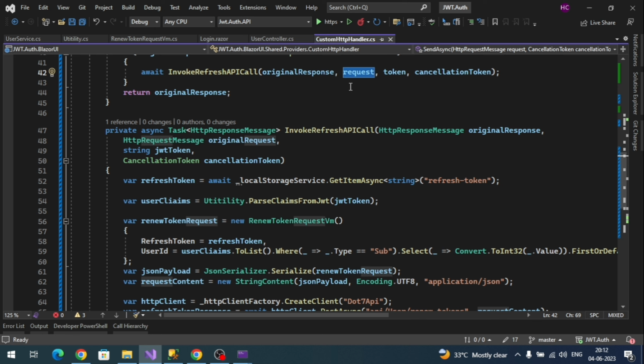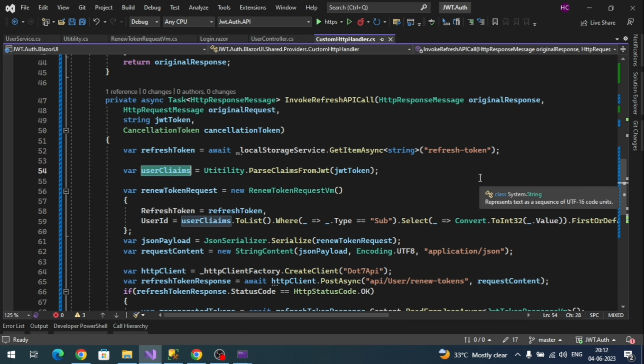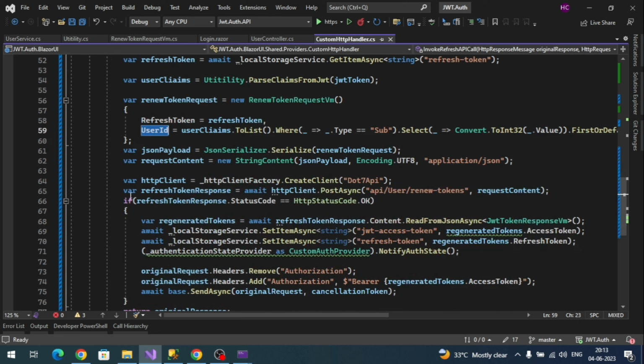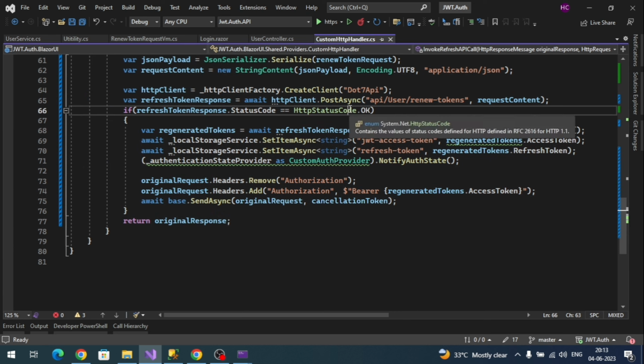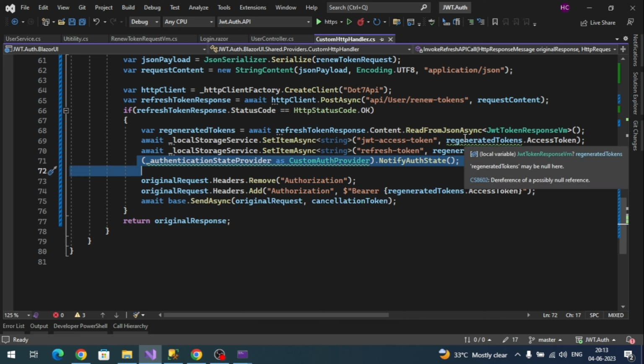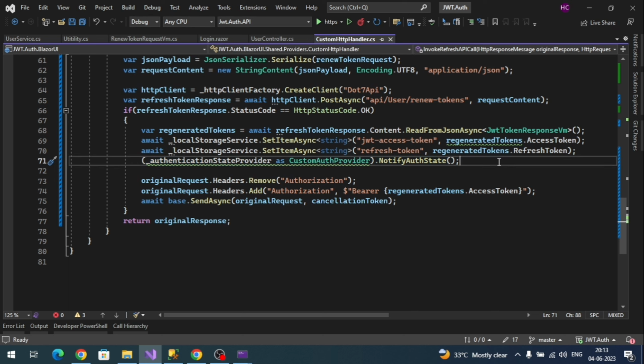Okay. So first here, I am getting the refresh token and the claims of my JWT token, because I need to prepare the refresh token payload, that is the refresh token and the user ID. And here I am simply calling the refresh token endpoint. If it is successful, then I am restoring the new JWT access token and refresh token into the browser local storage. And also I am refreshing the authentication state of our application. Okay, so up to here, invoking the refresh token endpoint is done.